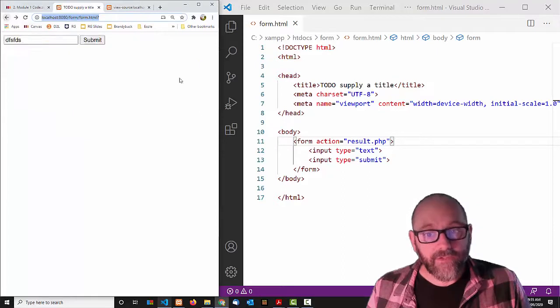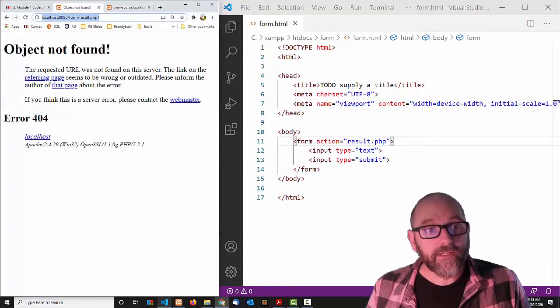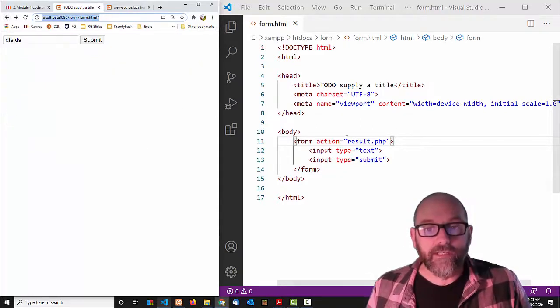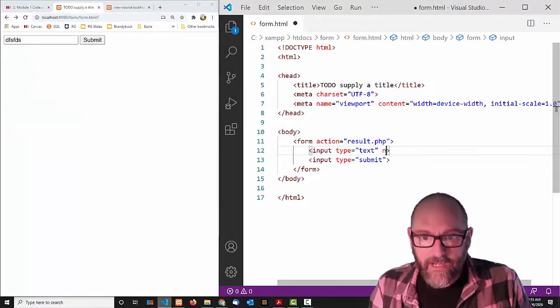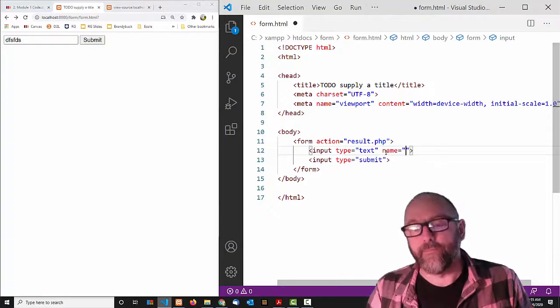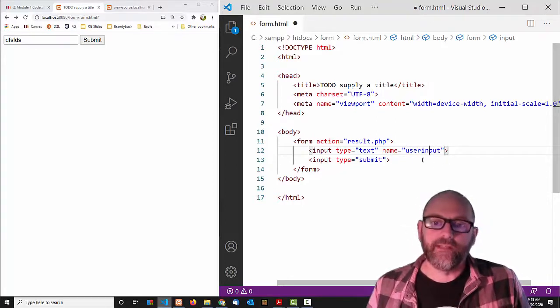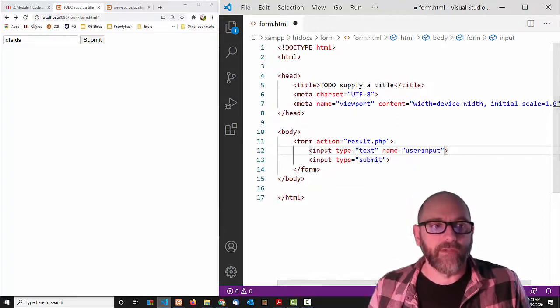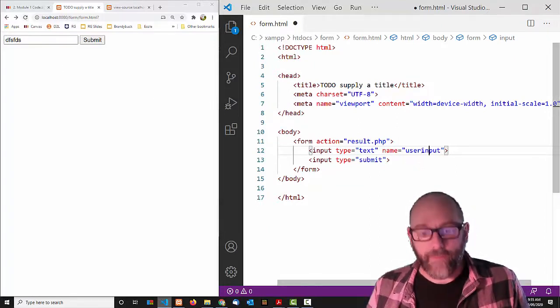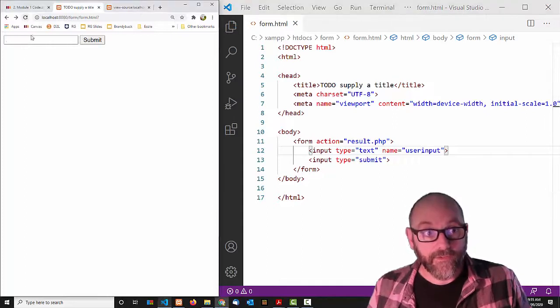The second thing that we have to do is, right now it's going to this page, but it's not sending any information. It's not sending any of the information that I typed. In order to get it to send the information, I have to name my inputs. Okay? So I got to give this a name. Let's just call it user input. Just call it user input. Okay. So you should give these more meaningful names when you have more fully featured forms. But by giving this a name now, you'll notice something different.